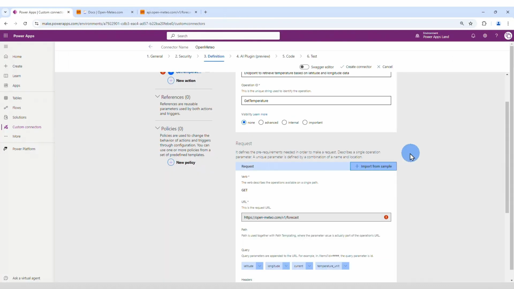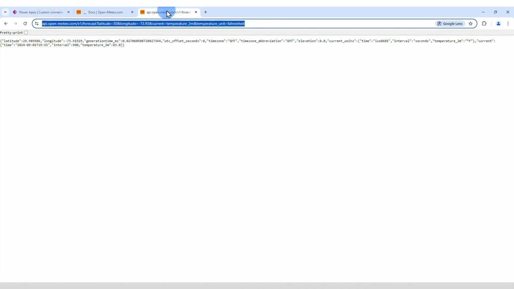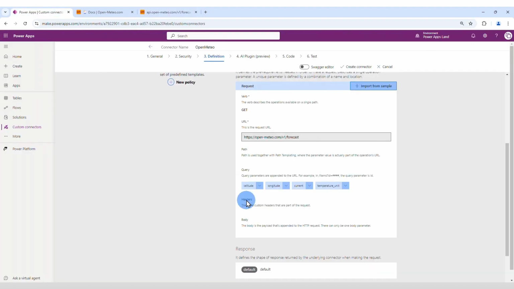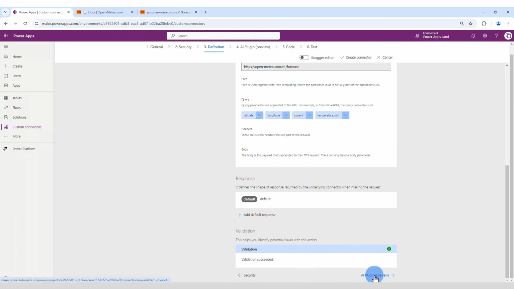Then click import. And when you click import, you're going to see that here are the same parameters that we had when we tested a direct call to the API. So latitude, longitude, current, and temperature unit. Here, latitude, longitude, current, and temperature unit. Okay. Here we see that validation succeeded. Let's go to the next one.